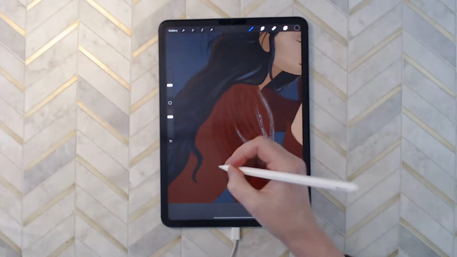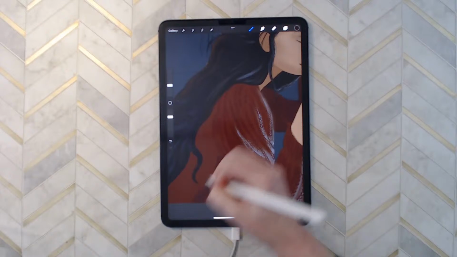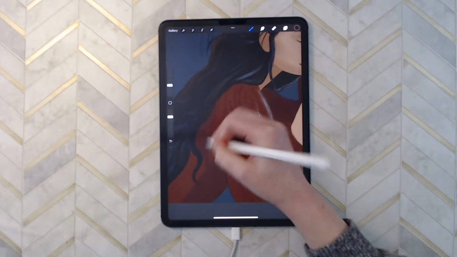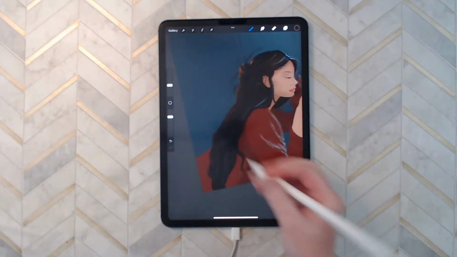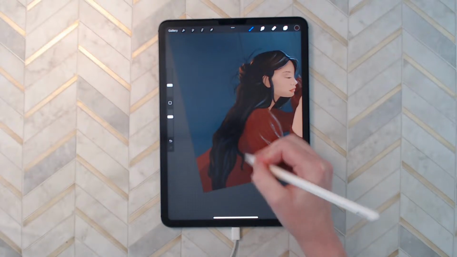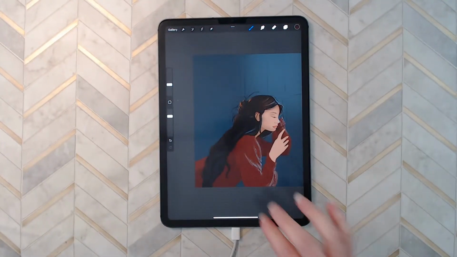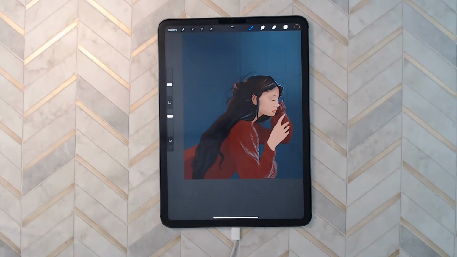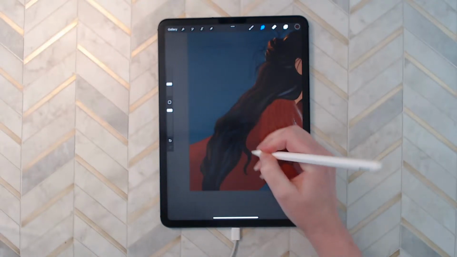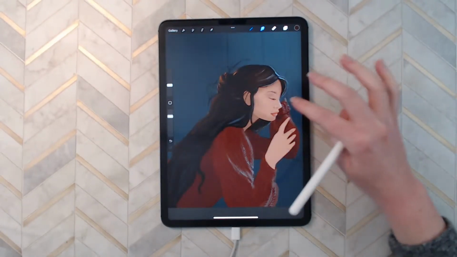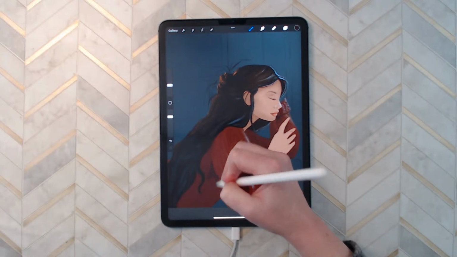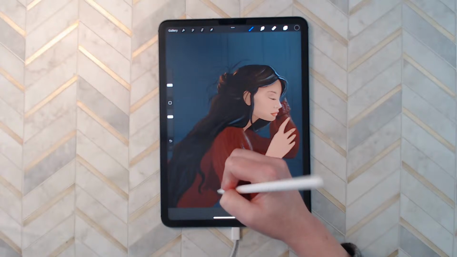All right, I'm going to grab this color. All right, and then smudge. I'm also going to grab this very dark color here and start working it in where there would be more intense shadows.